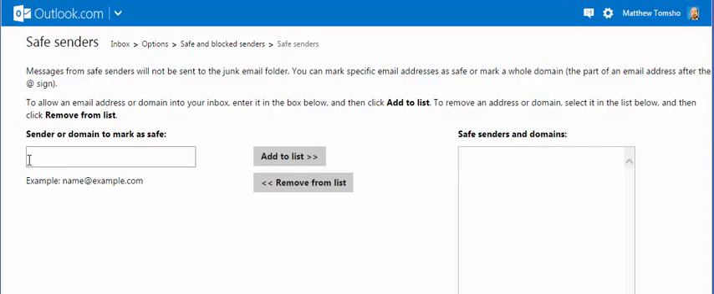In the box provided, under Sender or Domain to mark as safe, enter the email that you wish to whitelist. And click on the Add to List. You'll see the email appear on Safe Senders and Domains.